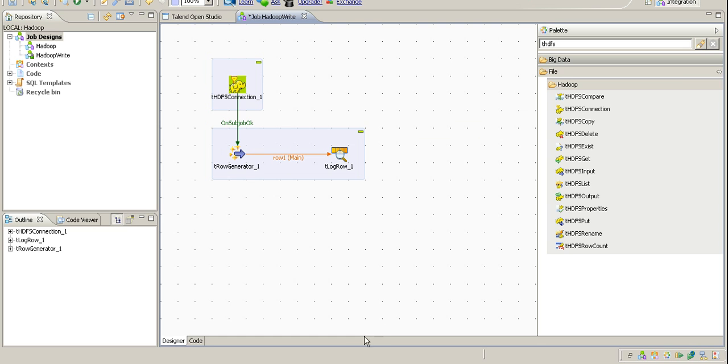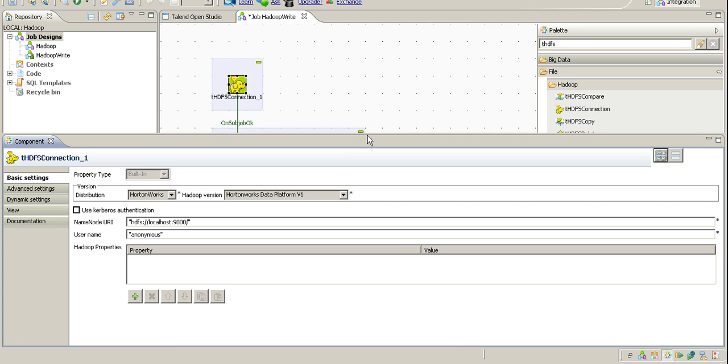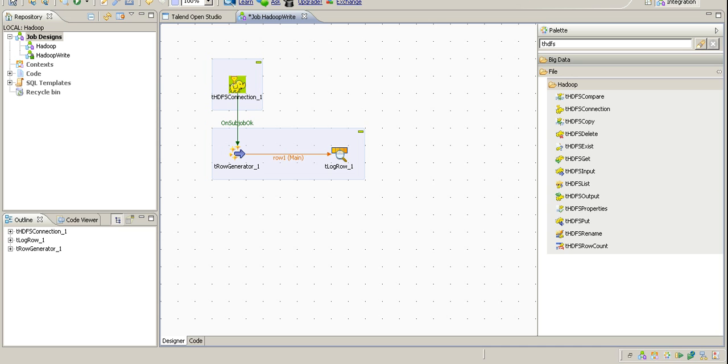You remember I copied the IP address of the virtual machine. Now what I'm going to do is I'll paste this IP address here in the NameNode URI, and I'll change the distribution to Apache, and the username as biadmin, the username of the virtual machine. Let's save it. Now we want to load that data to Apache Hadoop.